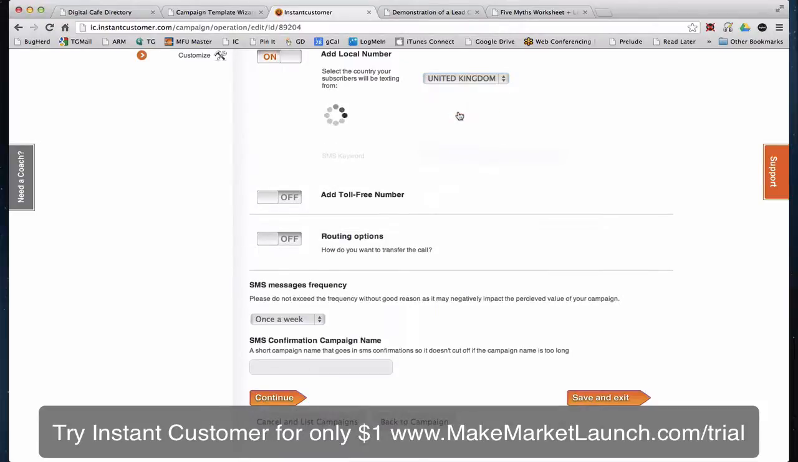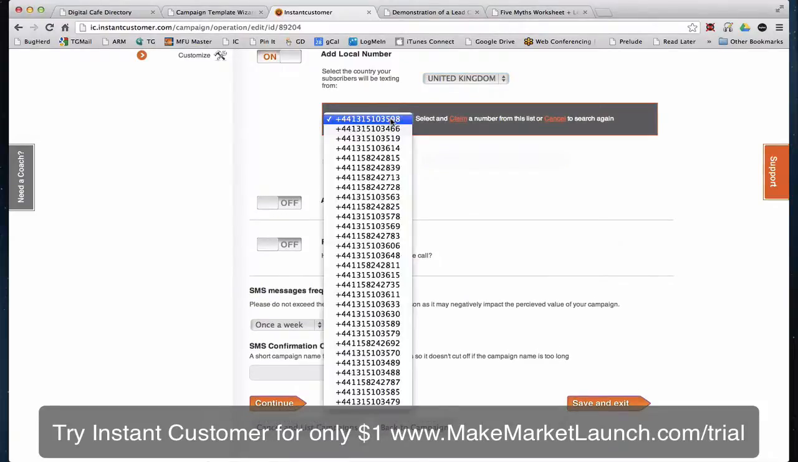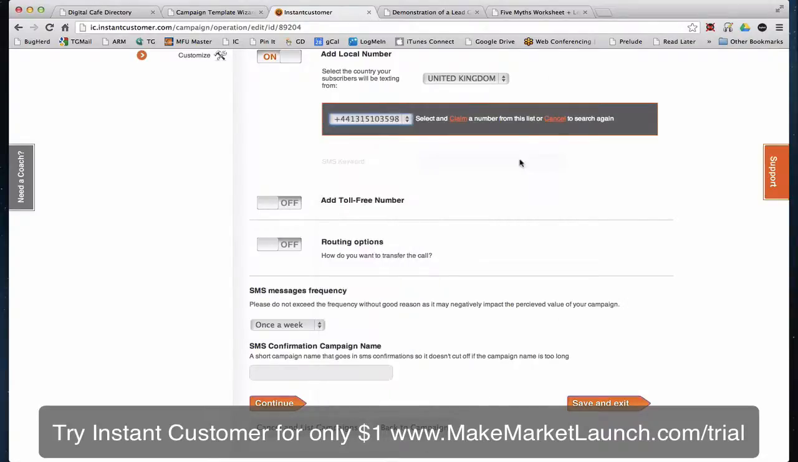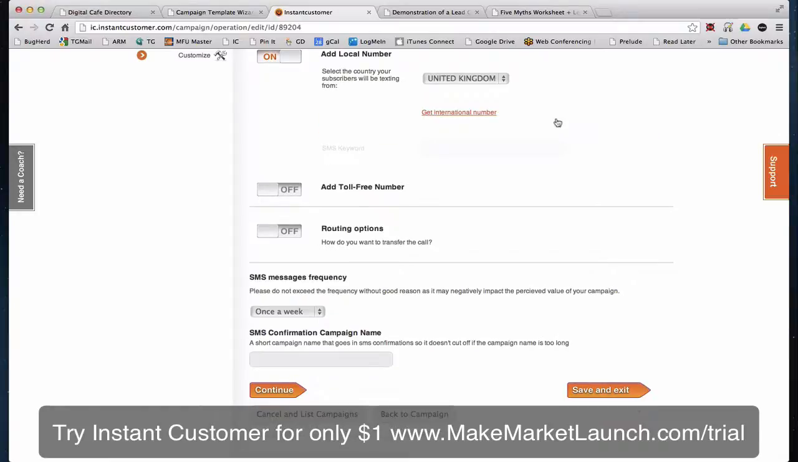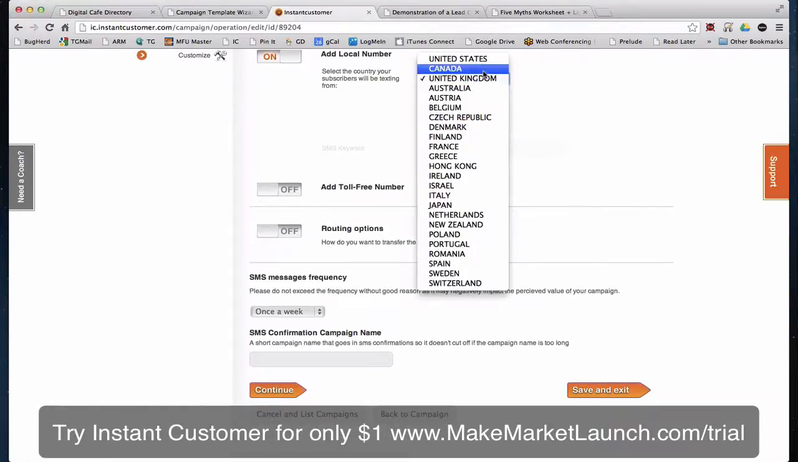But for the sake of this right now, I could go in and say the United Kingdom and click on Get International Number. And right now, those are all the phone numbers that are available to me. I could pick any one of those, and they are instantly assigned to me, and we can use it for voice. We can use it for mobile text. We can send and receive messages back and forth. Pretty cool, huh?